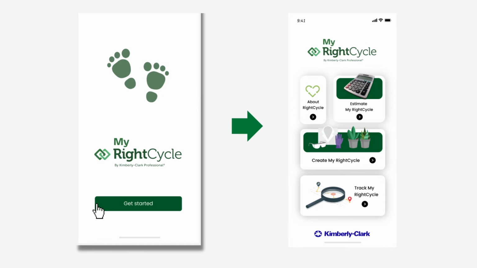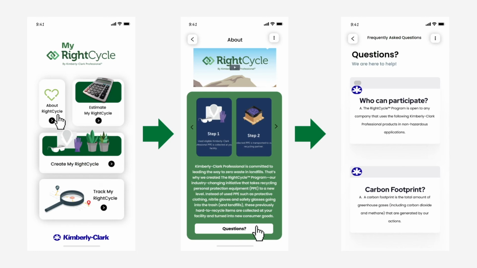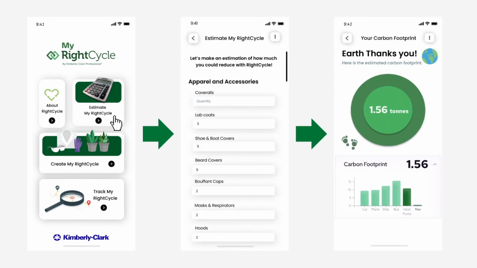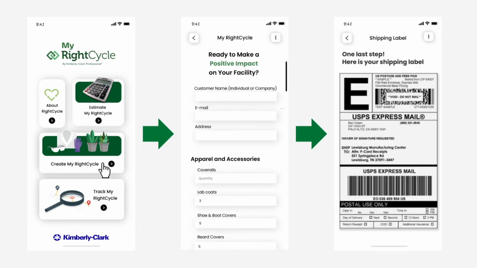For example, let's say a user downloads My RightCycle. The user will start by clicking the button on the logo page and access the home page. If the user wants to know more about the program, the user will have access to all the information on the first button. Let's say the user is wondering about the carbon footprint he could reduce by using the RightCycle. If he wants to know about a specific product, the estimated carbon footprint could be determined by this step.